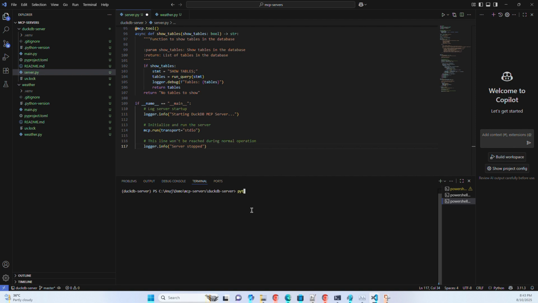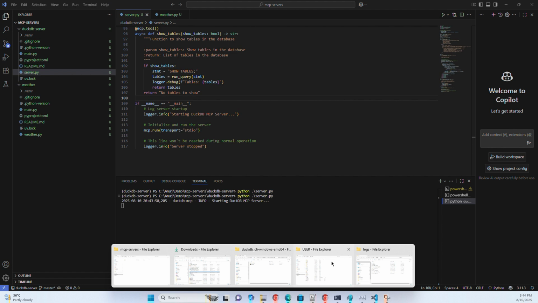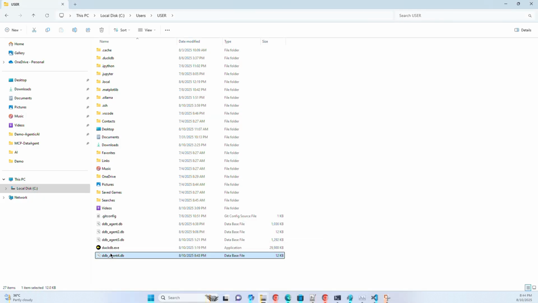So you can simply use Python, and you can just run it by using python.server. Sorry, we didn't save that. Okay, so now let's start it again. Yeah, so through the Python command also you can start your DuckDB server. My DuckDB server is already started, and let's see if it has created my, yeah, so it has created my DuckDB Agent for .db.